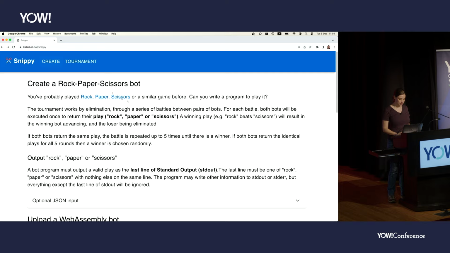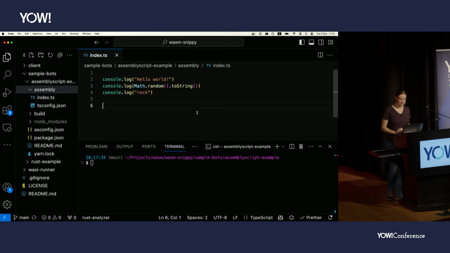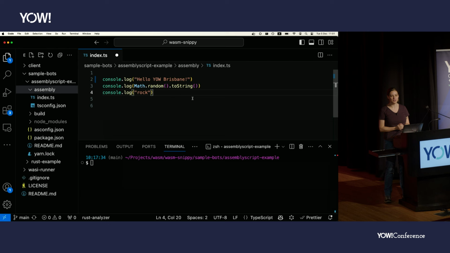So if we go to the create page, here we can upload a WebAssembly bot just by uploading a Wasm file. So if I go to my editor, I have here an example AssemblyScript bot. I'm going to change this to be like, hello, YOW, Brisbane. And all right, we're going to do a show of hands. Who wants this bot to return rock? Okay, paper. Yeah, a few more hands. Scissors. Wow, why is scissors? It was the same before. Okay. All right. Melbourne also likes scissors, apparently.